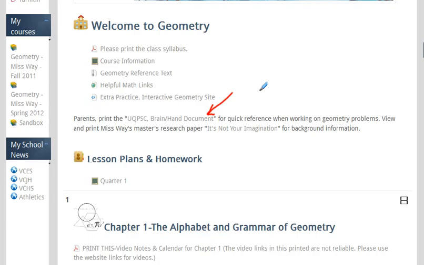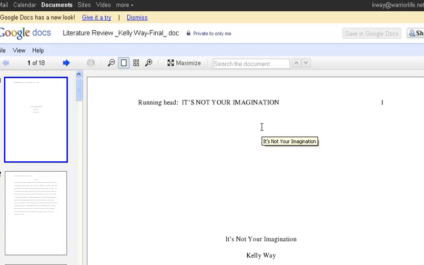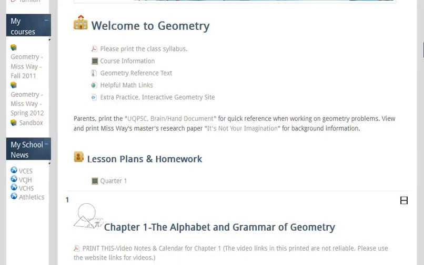If you're interested in the research behind this concept, I have provided for you my literature review that I used for my master's thesis project last year. You're welcome to print that for your own quick reference. It gives background about the concepts of what are called digital immigrants versus digital native learning. That's available on my website, loaded as a Google Docs.